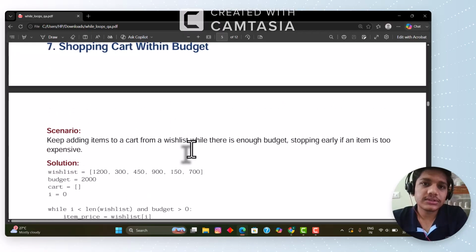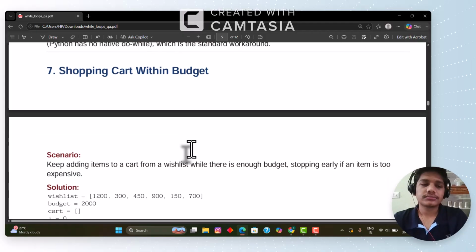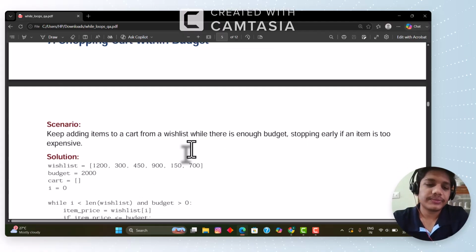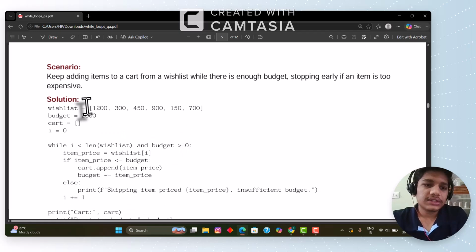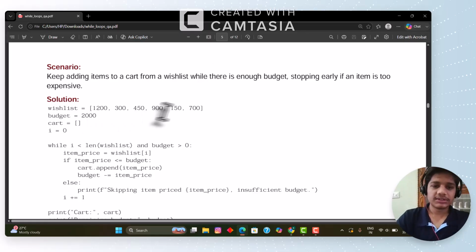So we can go with this question. What is that? Shopping cart within budget. If your budget is 1200, then when your products total is greater than 1200, it will say stop the loop, I mean stop the buying. Here is the wish list, the list of things you want to buy. When you add these, it should never be greater than 2000. But see, 700, 900, 300, I think that is greater than 3000.